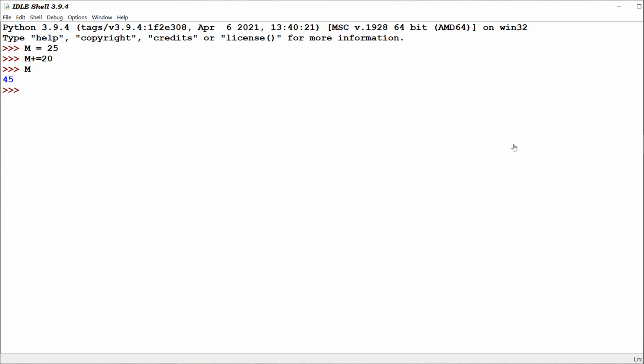Let us have the same value. Let me give m minus equal to 10. So now m will be 35. Similarly, m divided by equal to 5. So 35 divided by 5 is 7. Now let us get the exponent, m star star equal to 2. So 7 sevens are 49 will be the answer now.